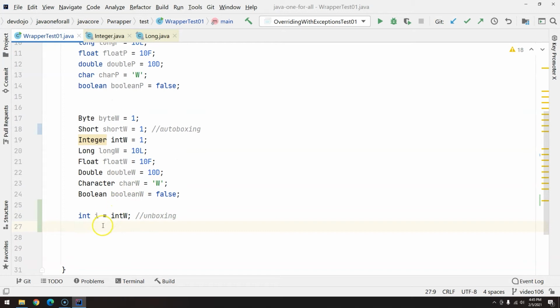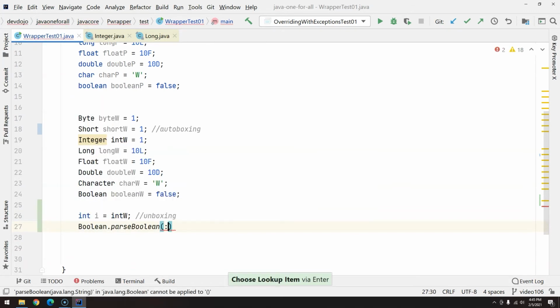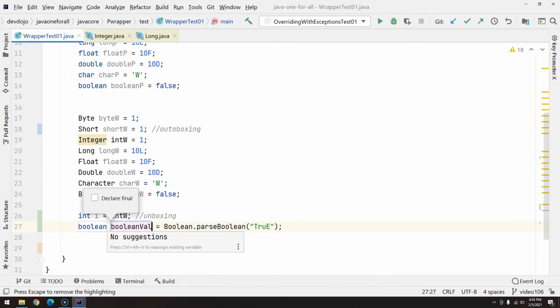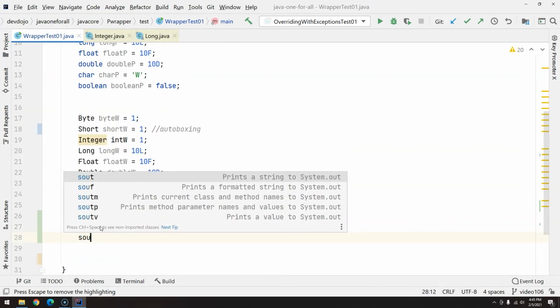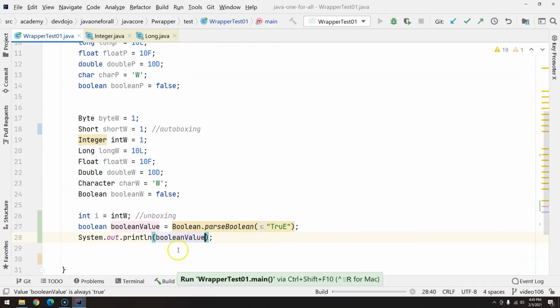The interesting thing about boolean is that we can call Boolean.parseBoolean, and the value that we send here is case insensitive. It means that I can send like this and it will check if it is true or false. So in this case, it just checks if whatever you passed here is equal to true. So if I print this value, we will see true.